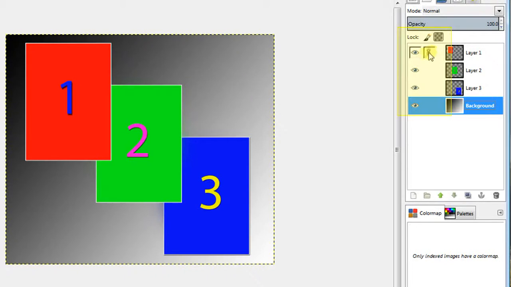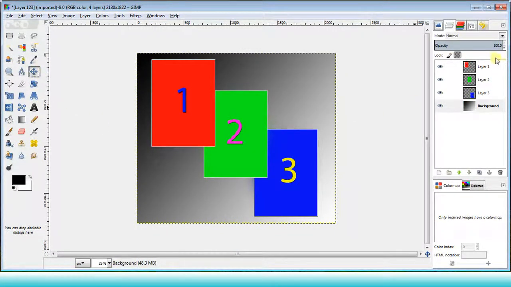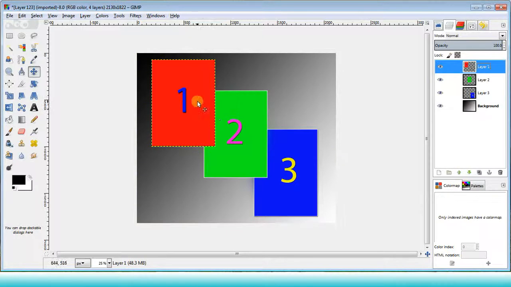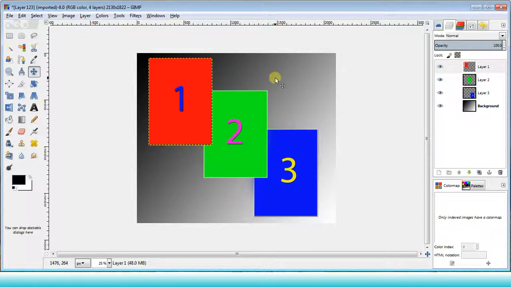There is another button here which gives you a chain link, and that allows you to lock that layer in position, so the layer won't actually move from its current position. So I'm going to leave that unchecked for the moment, and if I go to the move tool and I need to select, say, layer 1, when I use the move tool will actually move layer 1. So whichever is the current selected layer, that is the one that moves.